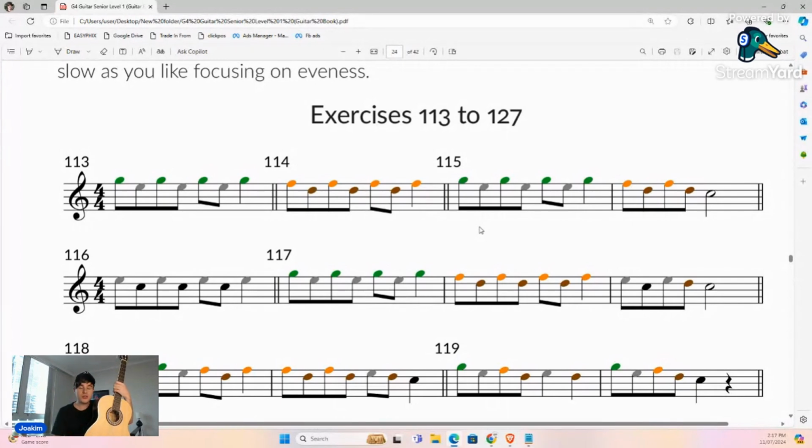Try this a few times on your own. Just pause the video and try to play it a few times. It might take a while for you to get it. So just take it slowly, play it slower at your own pace until you get it, and then you can try to play along with me. So that's number 115. Let's move on to the next one.